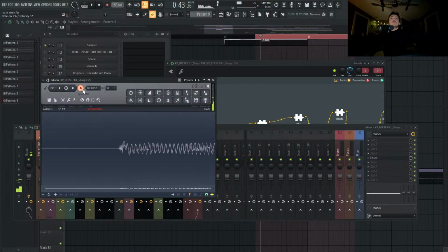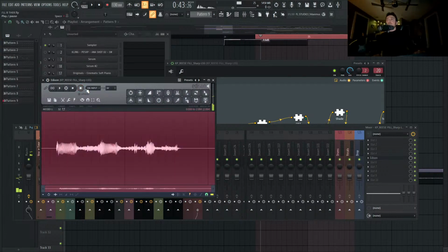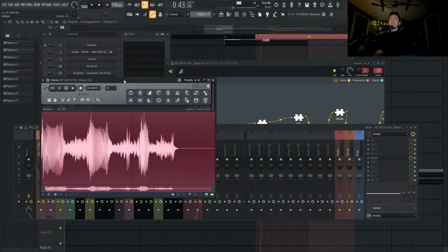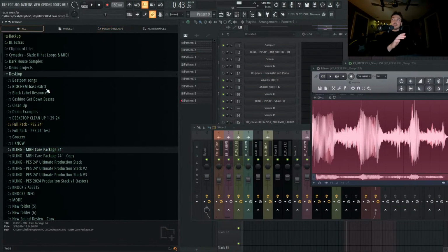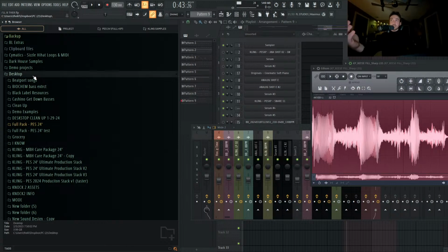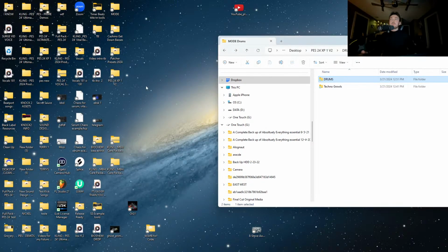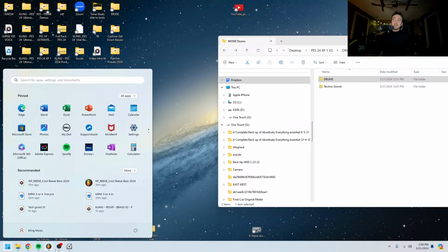You record out. We'll just say that's the bass. You take this recording. Wow, this is a sick bass. You take this recording, you save it into a folder where you can access it within FL Studio, so you can search up whatever sample you're about to save. So for me, that's my desktop. I have all my desktop stuff on here. And then I have a folder named Patrick Presets 24, right?